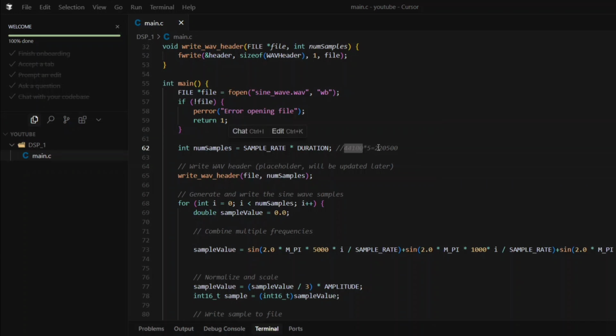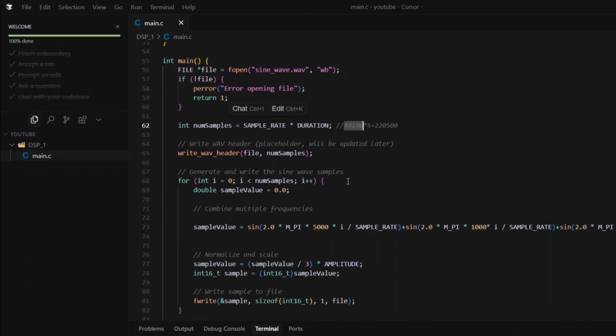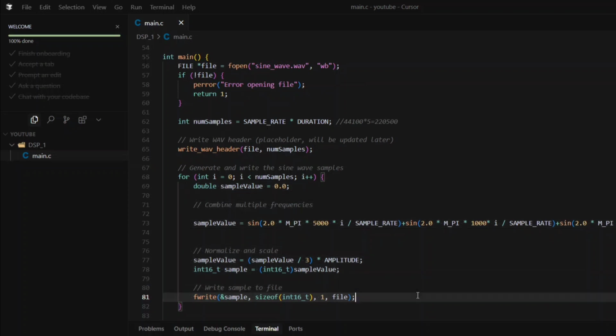That means we'll be having 2,20,500 samples in the wave file. So the for loop will be run for 2,22,000, and each time this process will repeat itself. So in this for loop, I am defining a sample value with a data type of double.